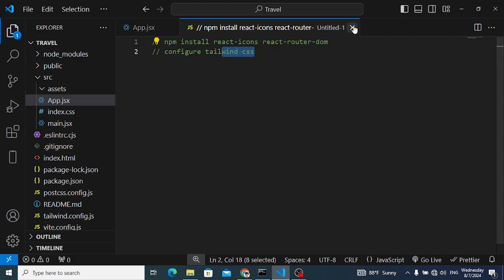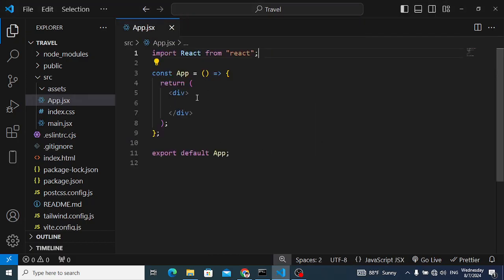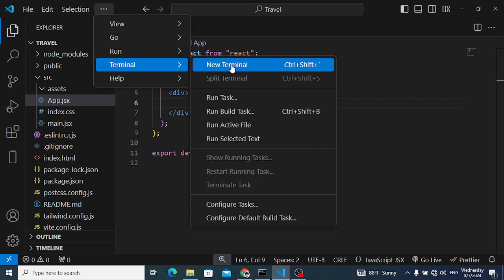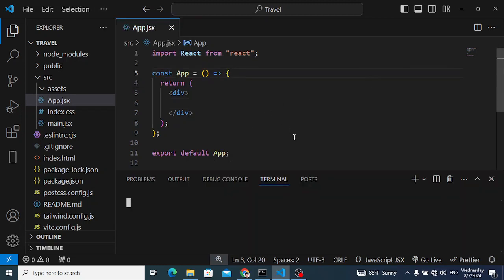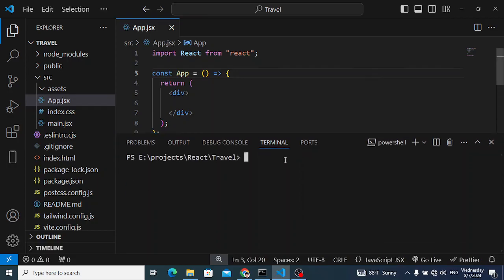So let's remove this file. Let's come here to the App.jsx, remove all the default files and default code from App.jsx. And we will start now our travel website. First of all, let's run our React app. So to run it, let's move to the terminal, press Ctrl plus backtick, or come here to the terminal, new terminal. Look at Ctrl Shift backtick or Ctrl backtick, this button. So after coming to the terminal, simply run npm run dev. So it will run our React app.